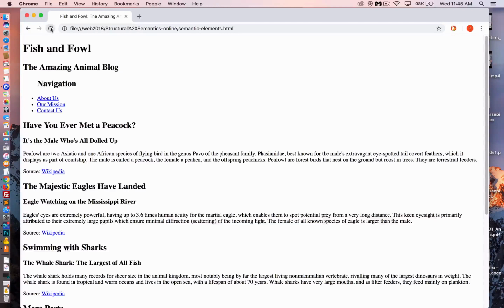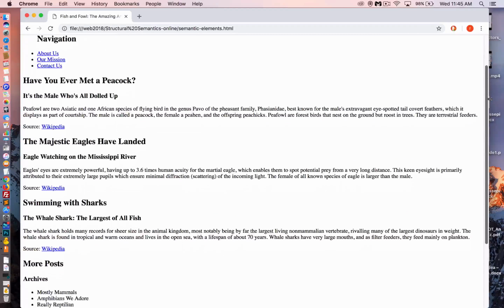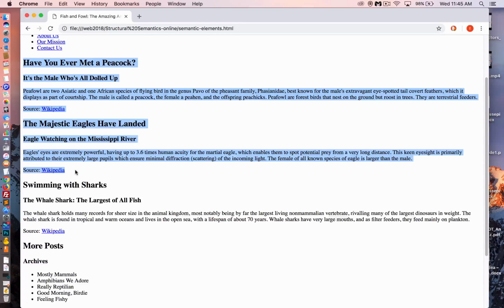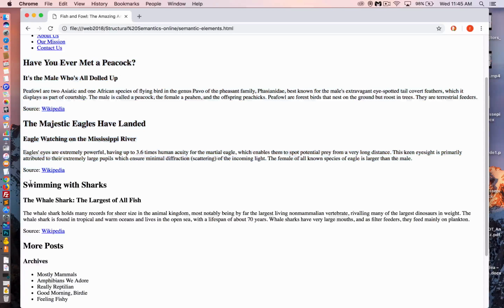Come back and refresh. So what you'll see as far as sections, we have two types of important content. We have peacock and eagles, which are birds, and then we have other main content, which is sharks. So we're going to have a section that defines all of the bird content, and then we're going to have a second section that defines all of the fish content. And within the section for the birds, we're going to have two articles that define different birds.